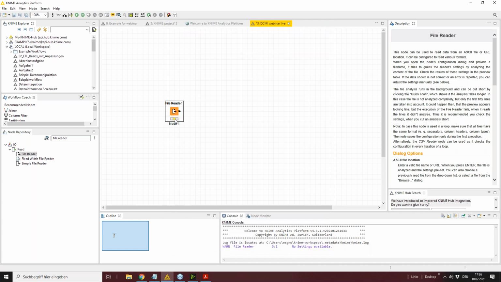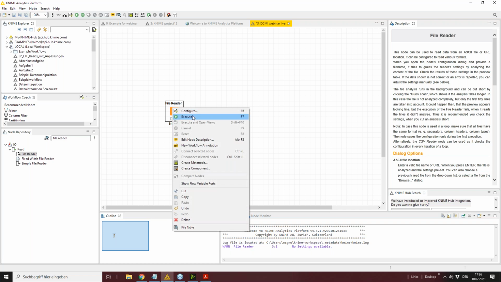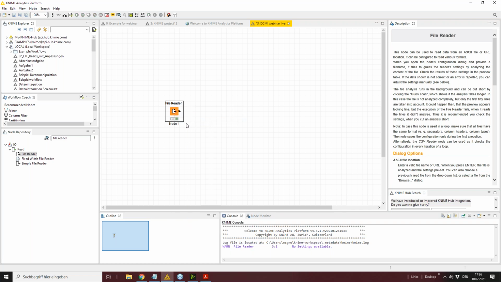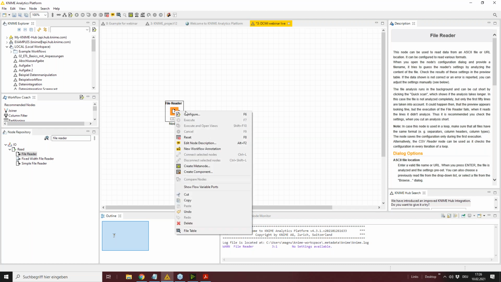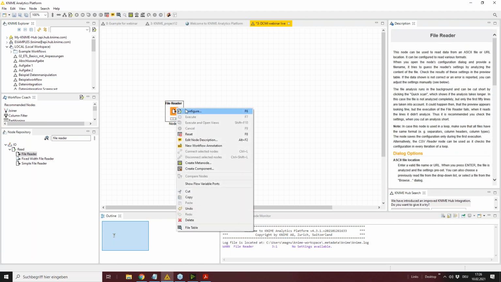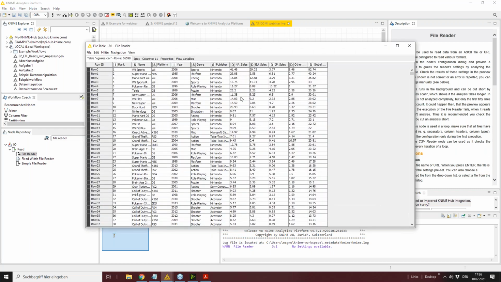Clicking OK switches the traffic light to yellow. We now have it fully configured, and we can now run the node. This is done by clicking on the little green play button up in the menu or in the context menu of the node. And now the node has been successfully executed. We can now check the contents of the KNIME data table by checking the context menu for file table. And we can see all the data.